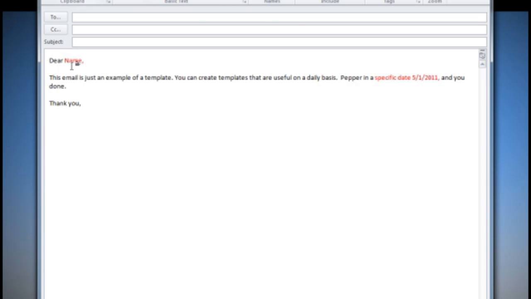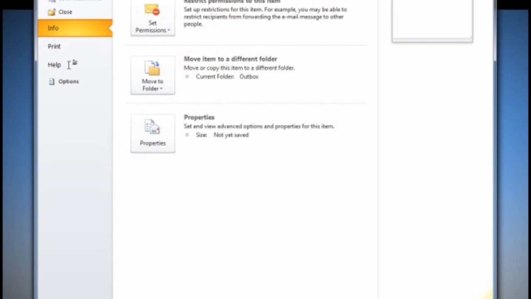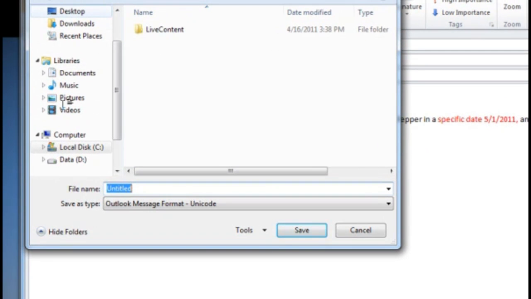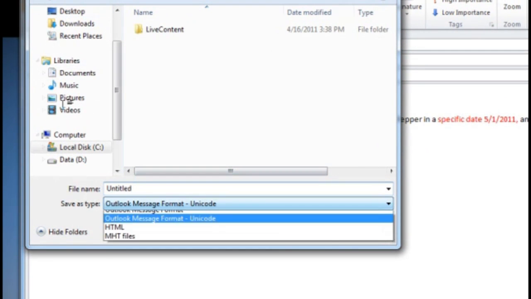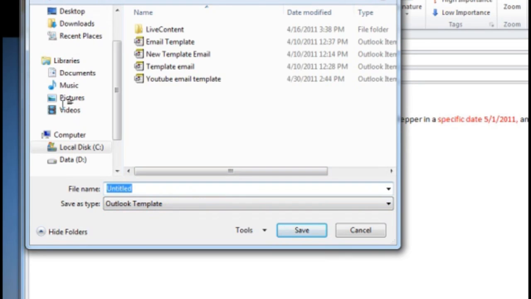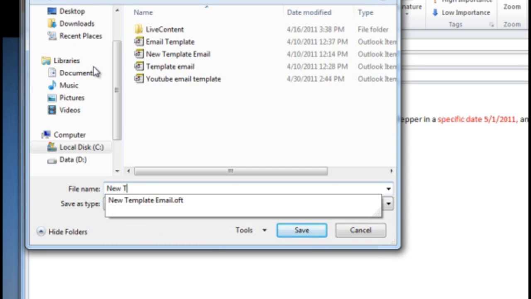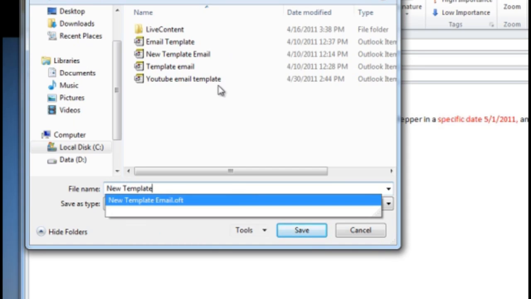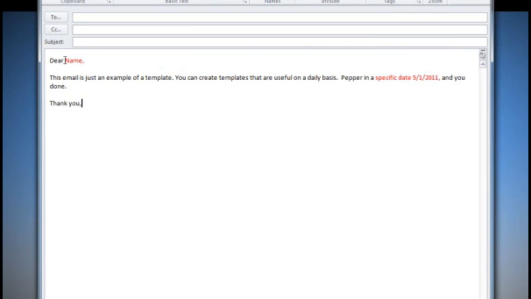Now that our email template is done, we could save it. Go to Save As and select the Save As type on the drop-down menu and select Outlook Template. Name the template whatever you like. I will call it New Template. Press Save, and you're good to go.